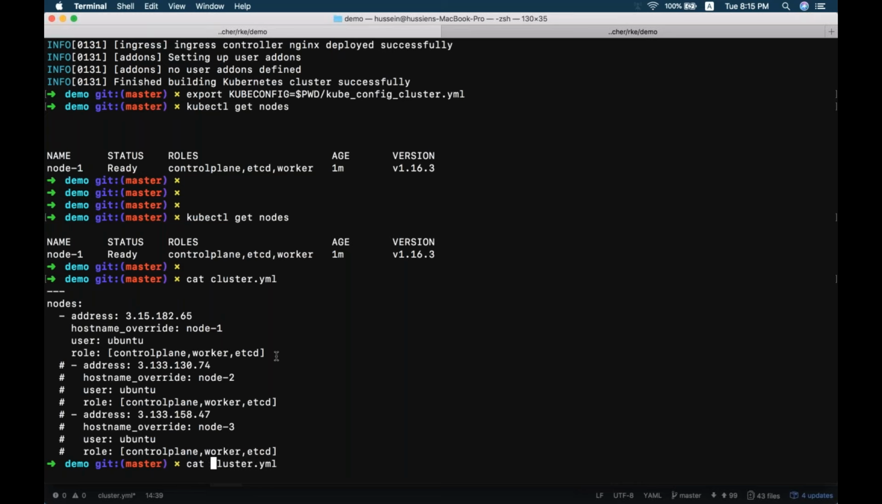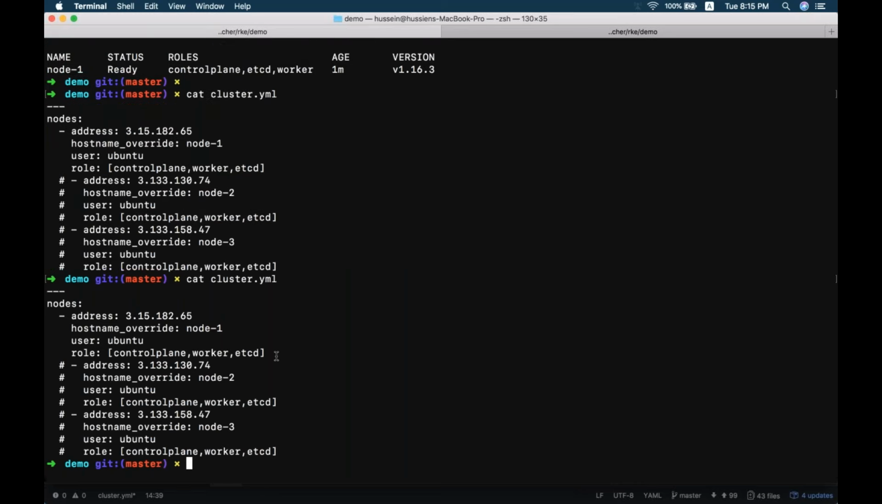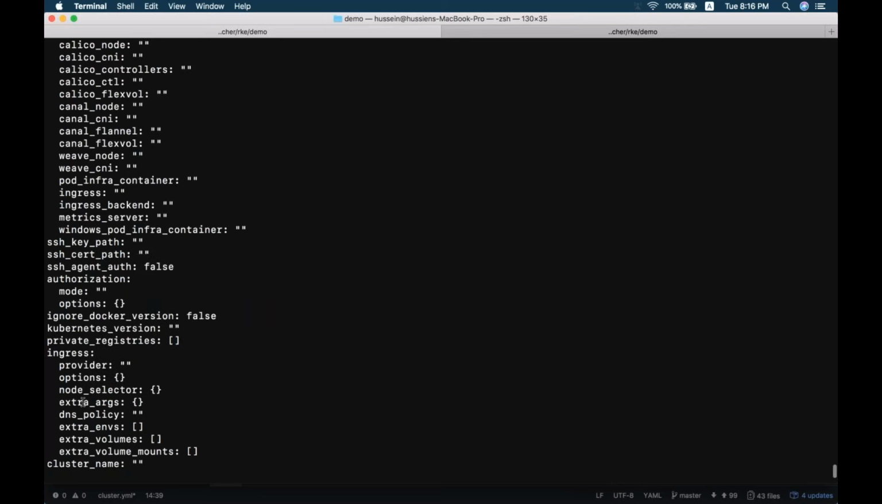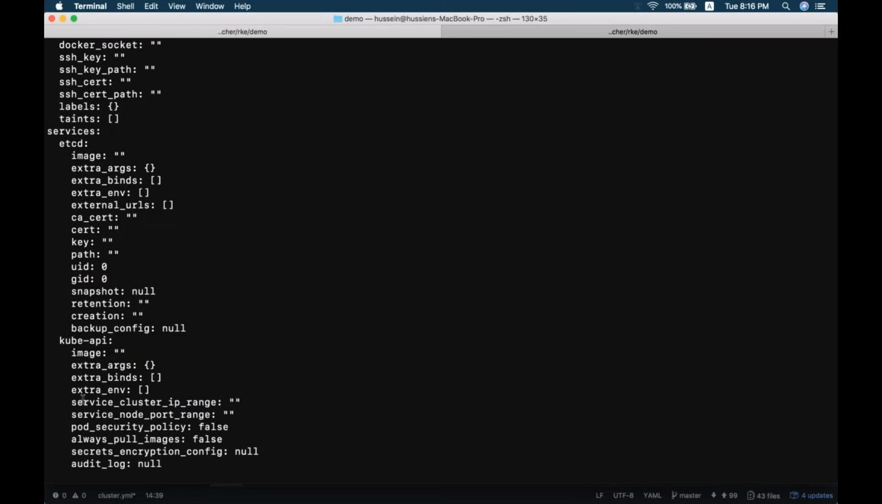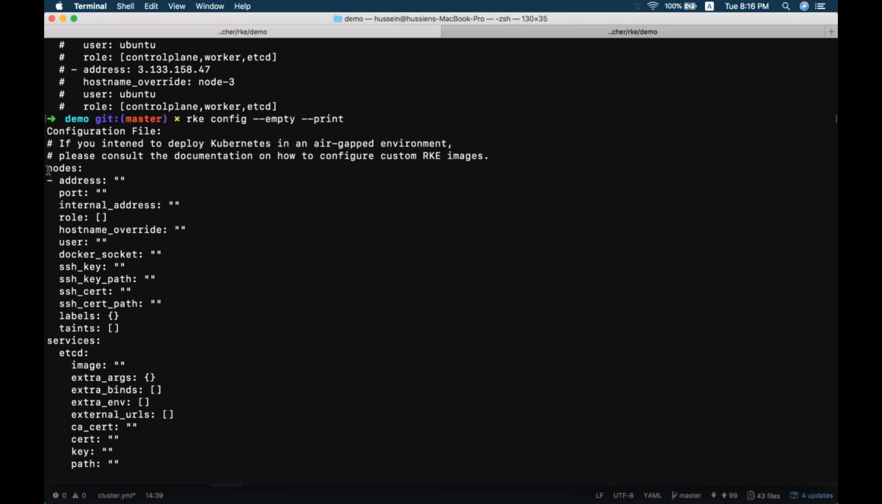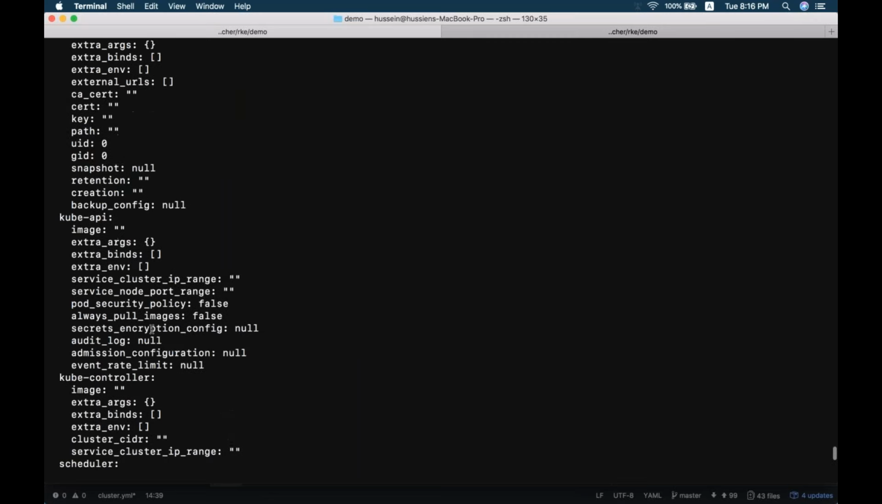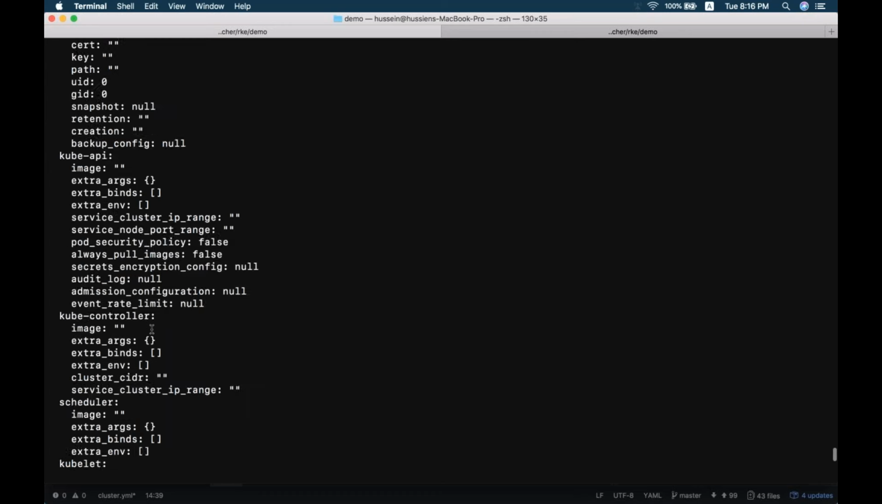As you can see here, this is a simple cluster YAML that only contains nodes, but to view a full version of the cluster YAML, you can use a command called rke config, which prints an empty cluster YAML file for your usage. It can be viewed by using rke config --empty, which will generate an empty cluster YAML, and you can print it on the screen, as you can see here. So this is a full cluster YAML file. I will explain what each building block means.